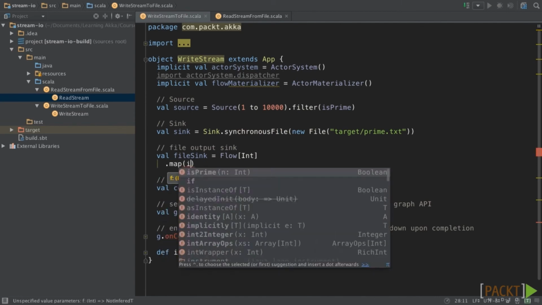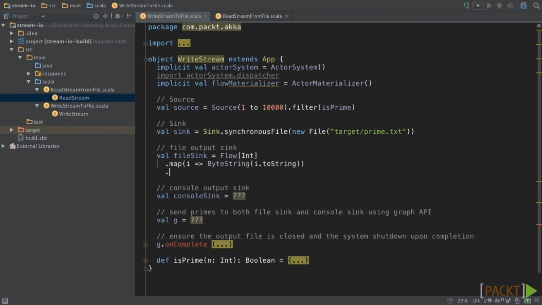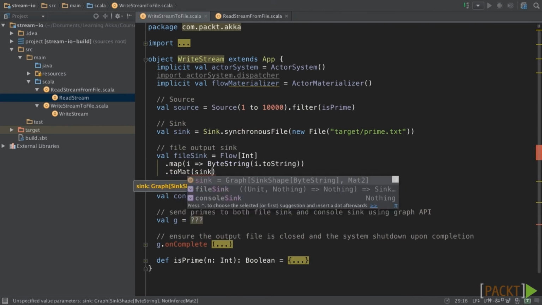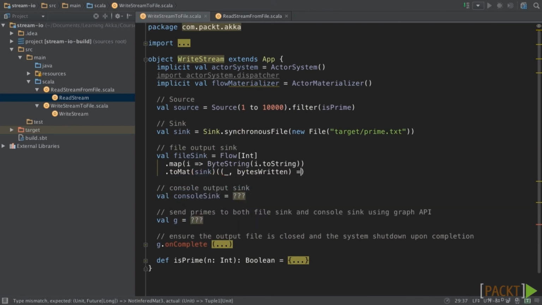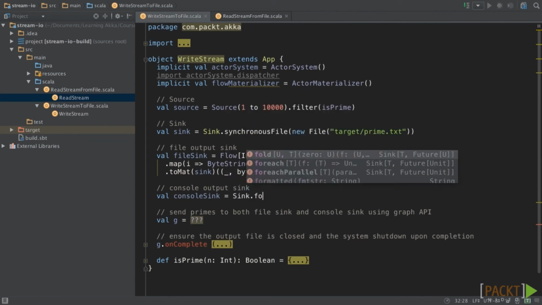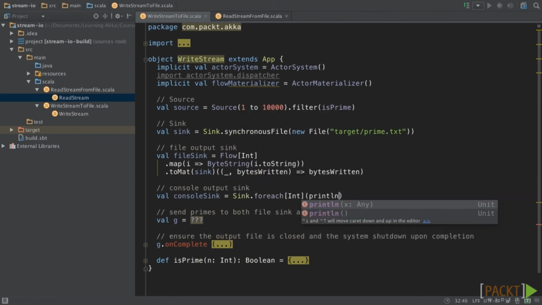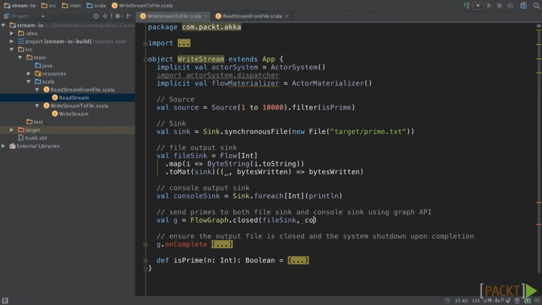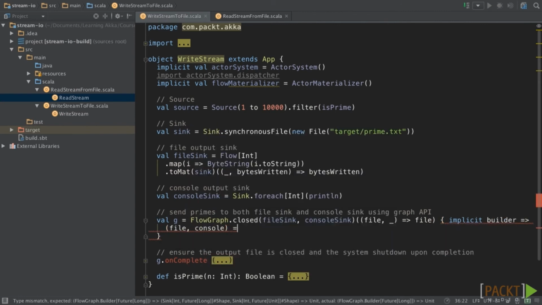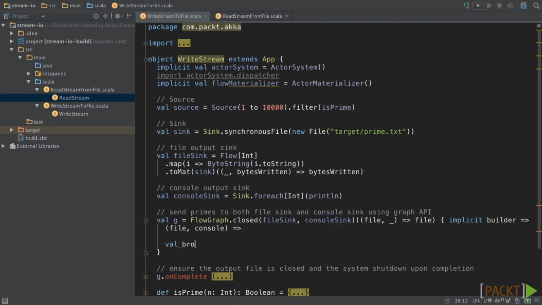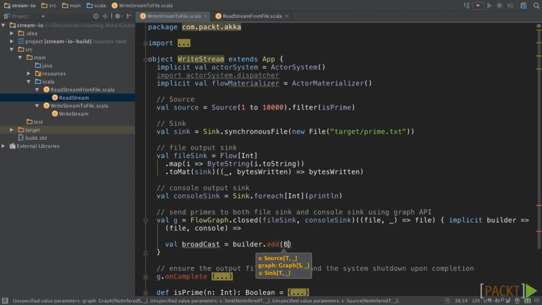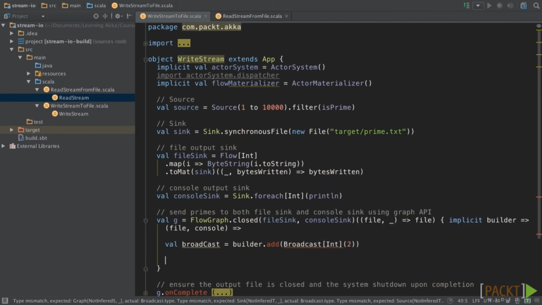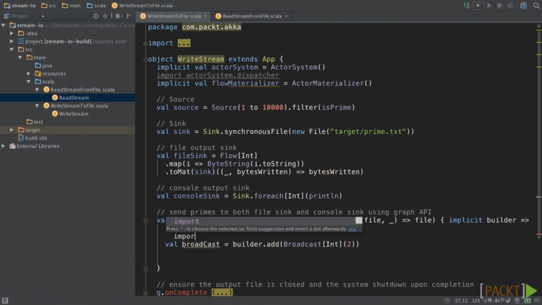Now, let's define file sink, which is a flow that transforms every number to byte string and then will connect this flow to our sink by using toMat function. This will generate a new sink. Next, let's create console sink, which prints numbers on the console. Now we have 2 outputs for which we need a graph flow. Let's create a graph flow with file sink and console sink. And in the body of the builder function, we will define broadcast with 2 outputs. Let's now define our graph. We connect the source to broadcast and connect broadcast to file and console. And of course, we shouldn't forget to run our runnable.